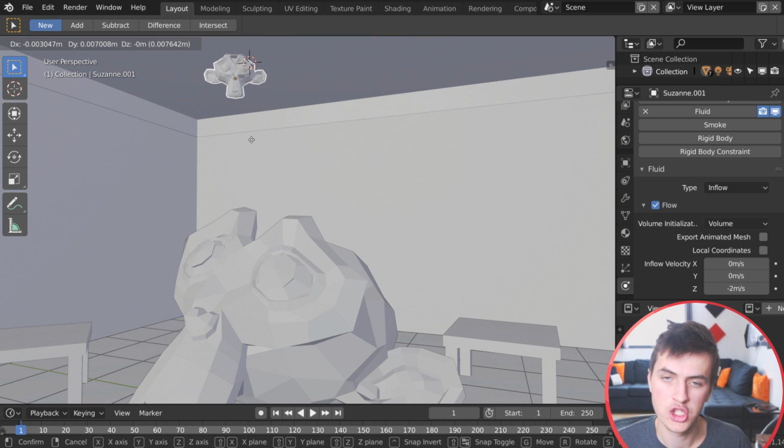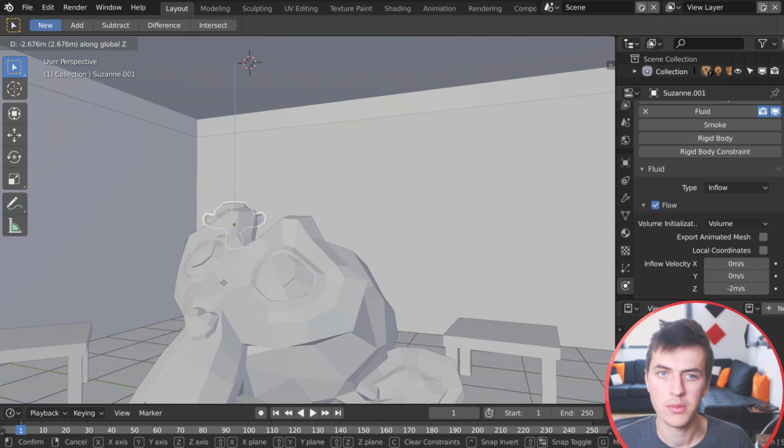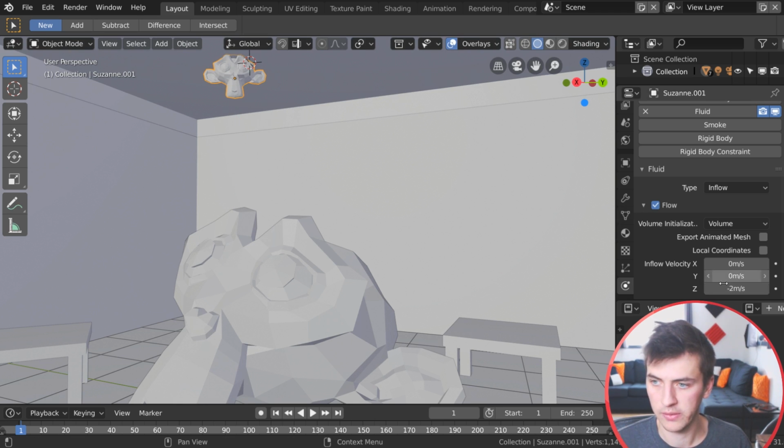So you can see if I hit G and Z that's going down, if you look at the numbers up in the top corner there, and I want the fluid to be coming down. So I'll give it a -2.